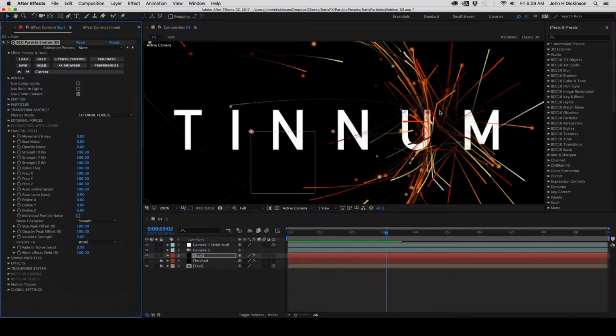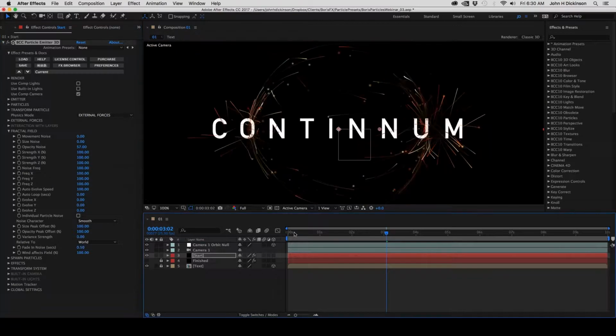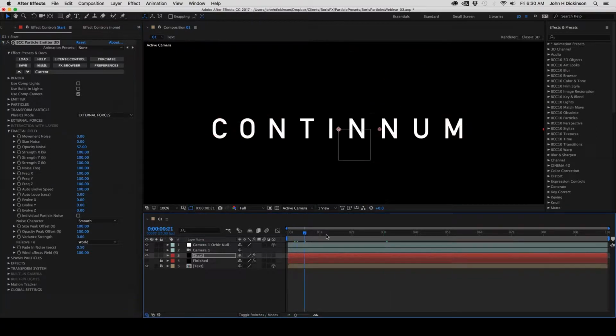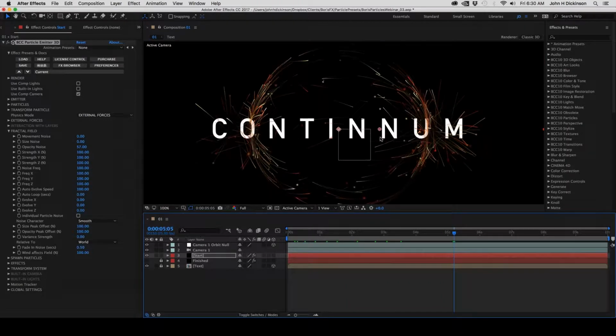Let's go down to fractal field, and I'm going to increase the opacity noise just to make this a little less regular. You can see at 0 we get this kind of flat look, but if I increase the opacity noise, it's a little less regular, adds a little more depth to it.